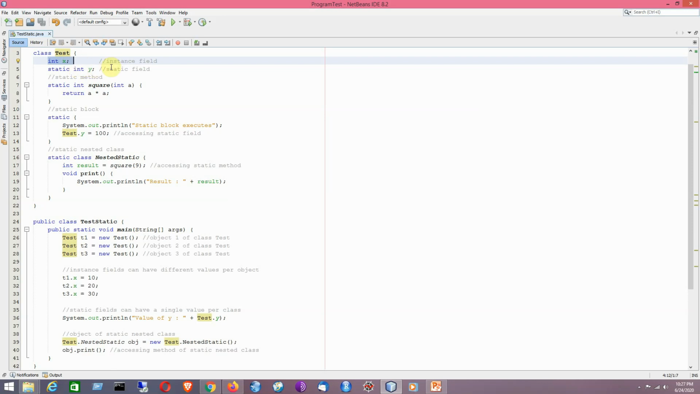Now I have got a static method, static int square. A particular parameter is being passed, and it is calculating the square of this number being passed. Now here comes a static block. It is having a SOP statement and it is going to access the variable y by using the class name. So it is a static block.